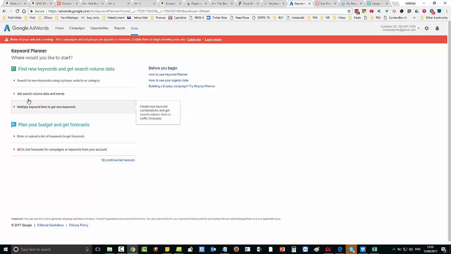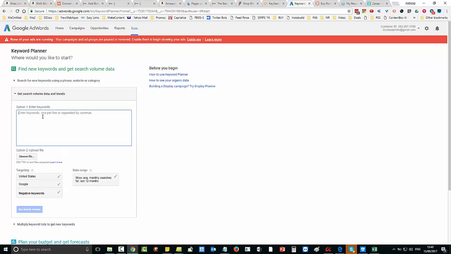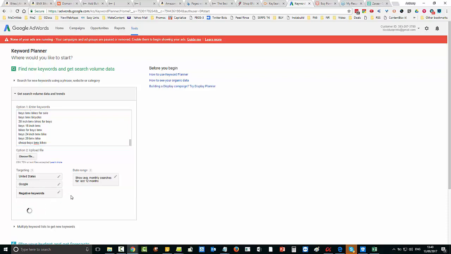You will see we've got 3 options here: search for new keywords, get search volume data and trends, and multiply keyword lists to get new keywords. What I'm going to do is choose the second one, get search volume data and trends. I'm going to put my 58 keywords in here. Because I've just pasted them in, this is not clickable yet. Just move your mouse and bring it back again, and then we can click on get search volume.